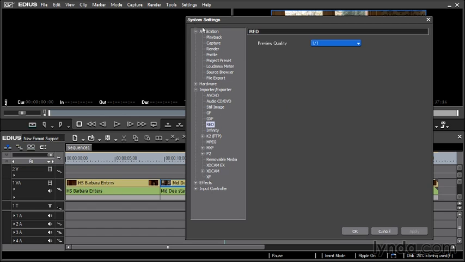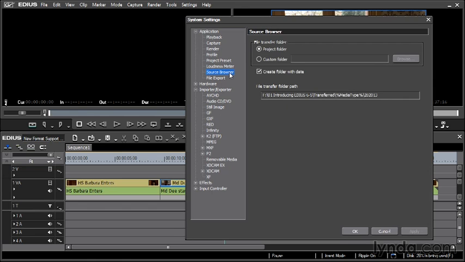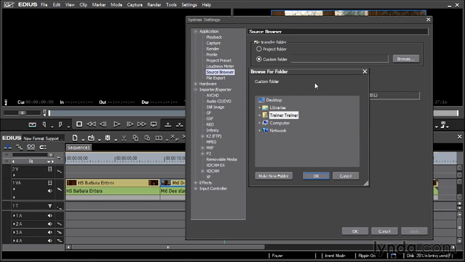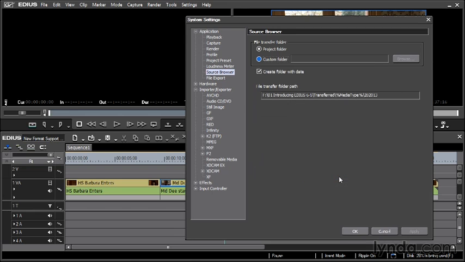While I'm in the system settings here, notice that under the source browser, we have a new option to define the transfer folder. That is the folder into which media files will be placed if you choose the option when importing using the source browser to transfer the files as well as importing them into your project. So whereas before they would just always end up going into the project folder, and that could be kind of difficult to organize, now you can specify a custom folder, browse wherever you want on your machine, and that's where the files will go. You get the path described down here. This relatively small change, I think, is just huge in terms of workflow when working with file-based media in Edius 6.5.